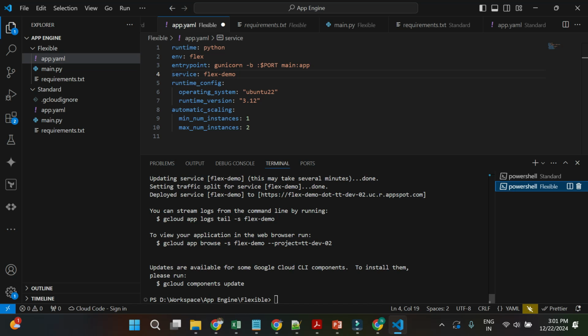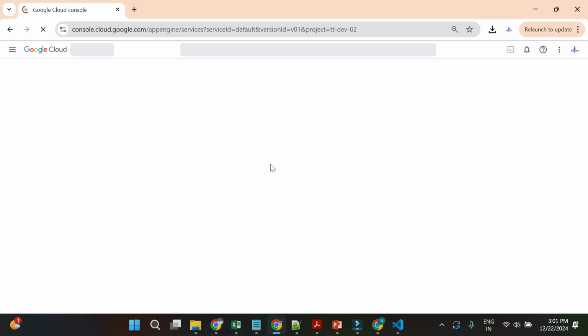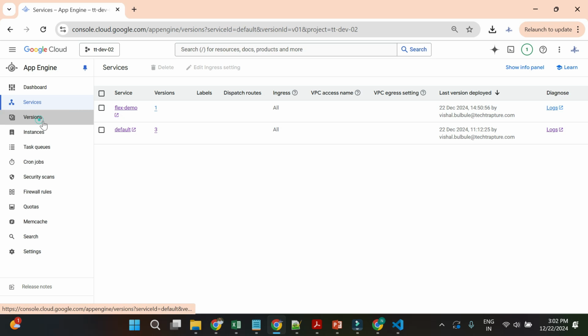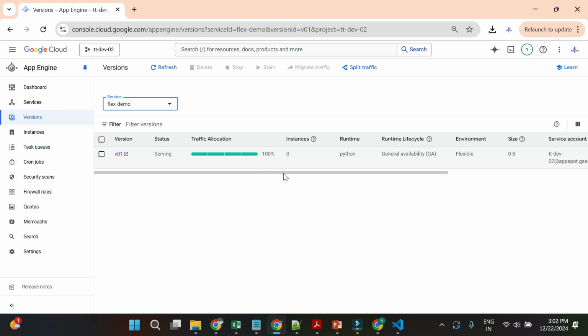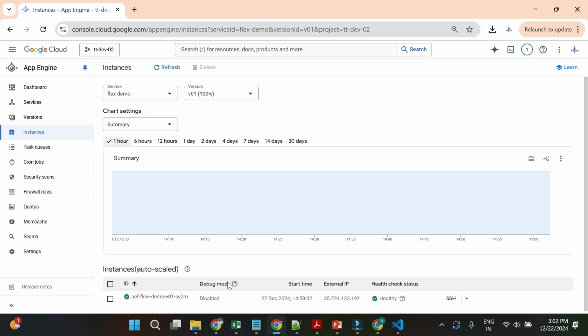Now we can see the deployment is completed and it deployed the service flex demo. Let's go to the console and reload this page. Here we should see the new service. Previously there was only the default service, and now we have a new service, Flex Demo, as well. Before accessing it, let's go to versions and open Flex Demo. This is an issue in Google Cloud: it shows 3 instances, but if you go inside, there is only one instance currently.